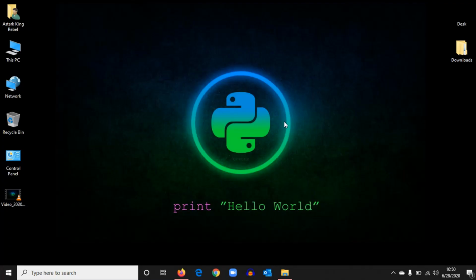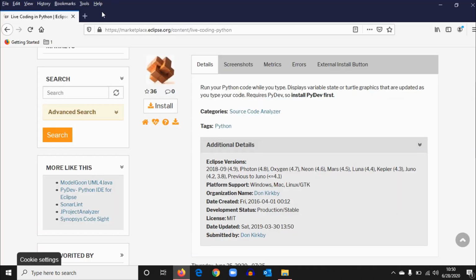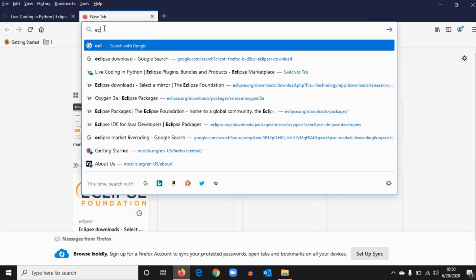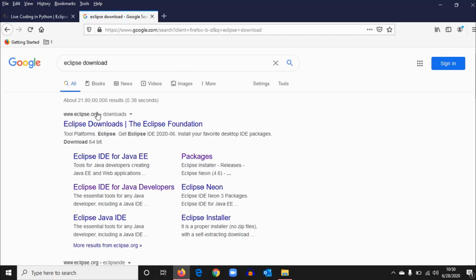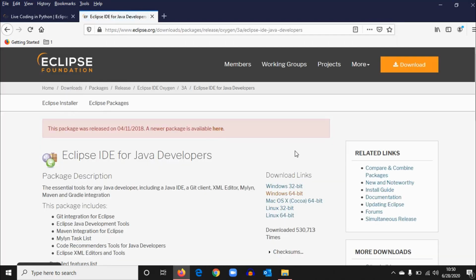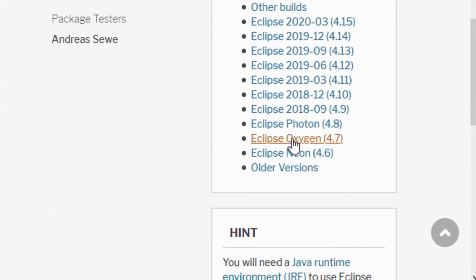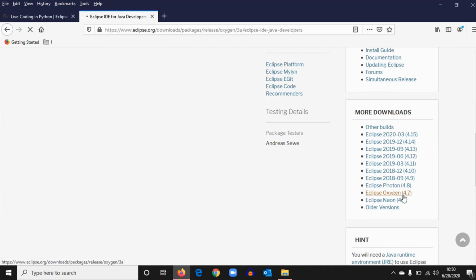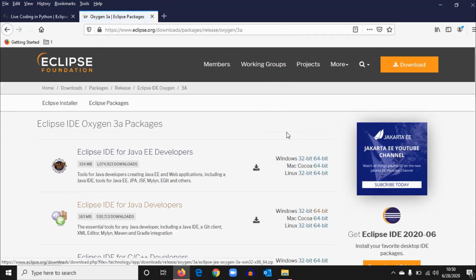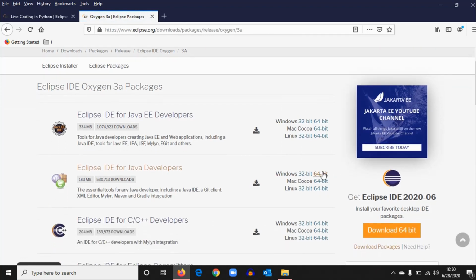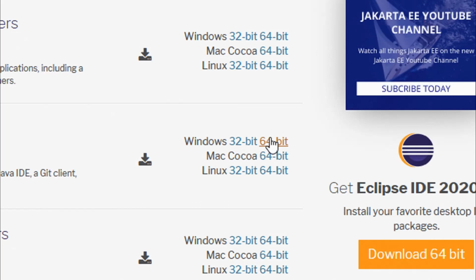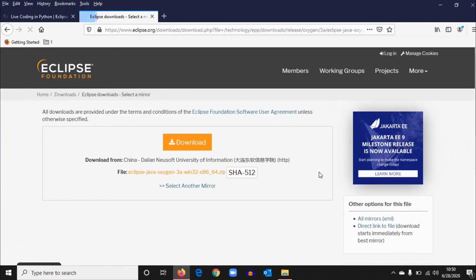So let's get started. First thing, let's download an Eclipse that supports live coding. I'm just going to open a new tab and type Eclipse download, click on the Java developers one, and scroll down a bit. Here you can see Eclipse Oxygen 4.7. You can download any version in the list, but since I've worked with Oxygen, I like that one. Download for your architecture, and make sure that if you are using the 32-bit version of Eclipse, Java is also 32-bit. Maintain all three in 32-bit or all three in 64-bit so it won't cause you problems, and hit download.